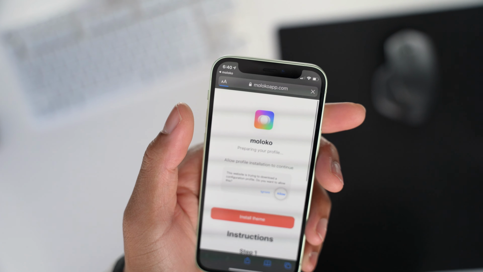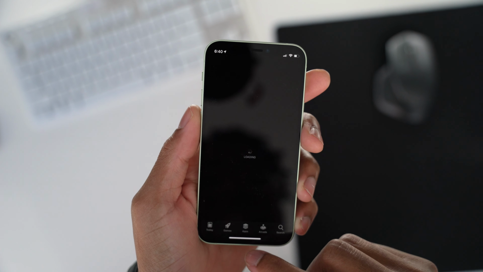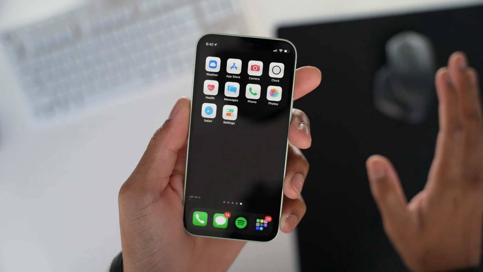And boom, there we go. We have all of the apps on our iPhone, and it works. Like, look, settings, jumps into settings, photos, jumps into photos, clock, jumps into clock. Like, there's no more shortcuts or anything like that, and this is true iOS theming.